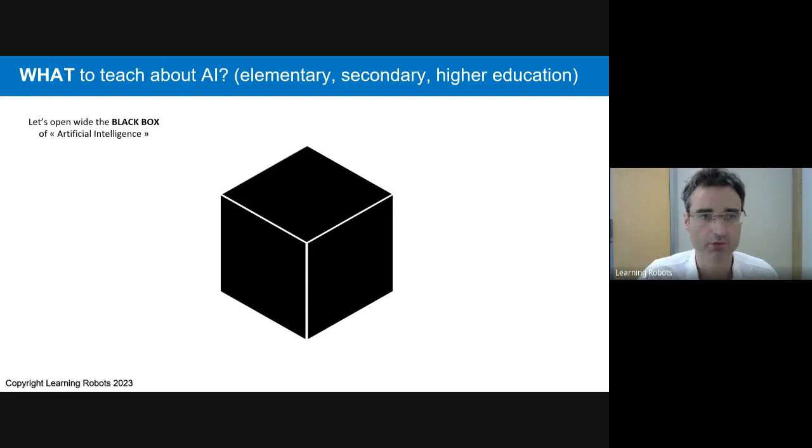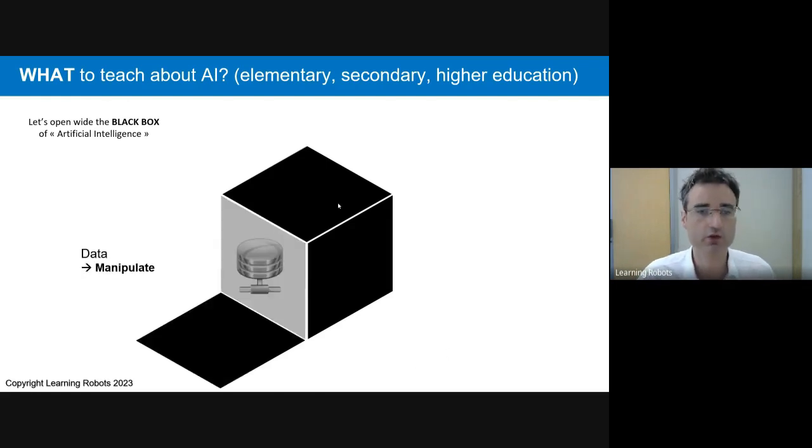The first step for opening the black box is to use AI, to manipulate AI, and have a good understanding, especially of the concept of machine learning. Machine learning means we do not write the code that is behind this AI anymore, but we provide data, and the AI adapts to this data and generalizes from this data. So really understand the concept of learning from data by manipulation.